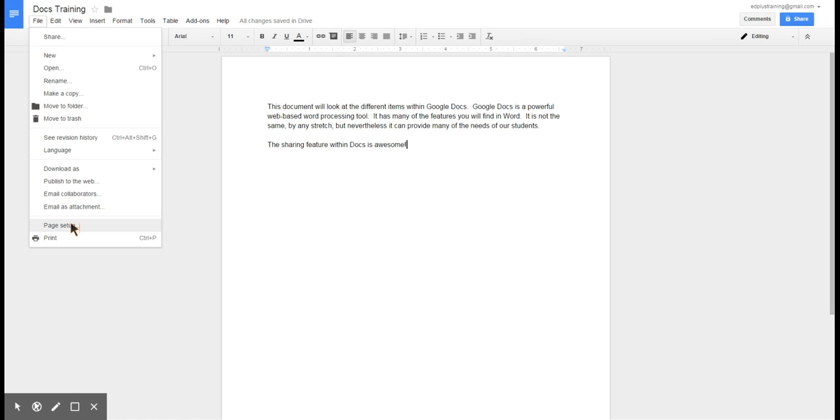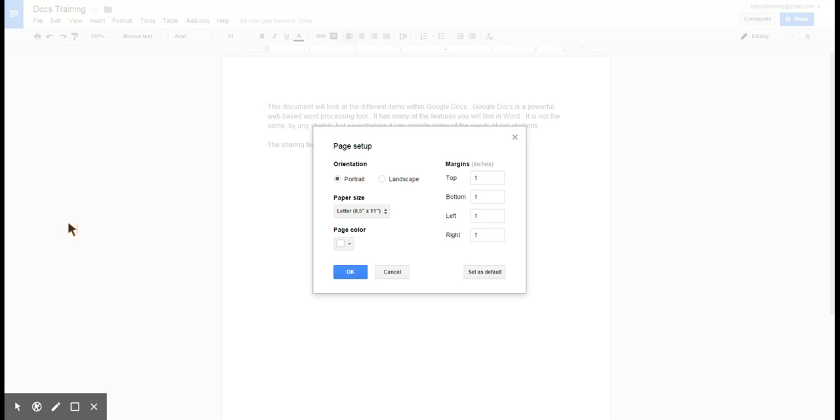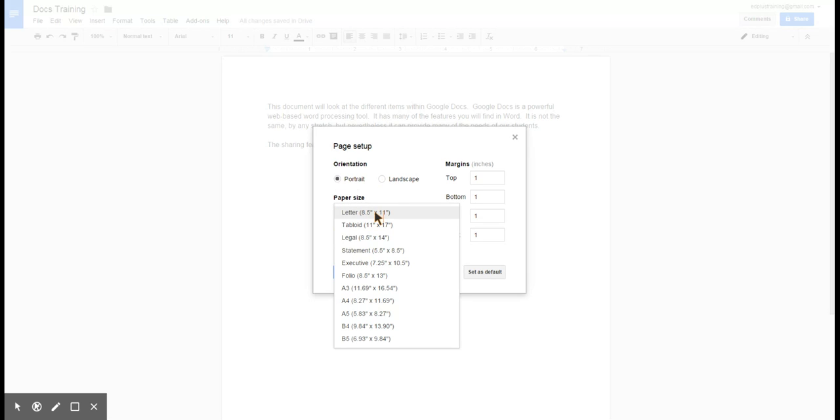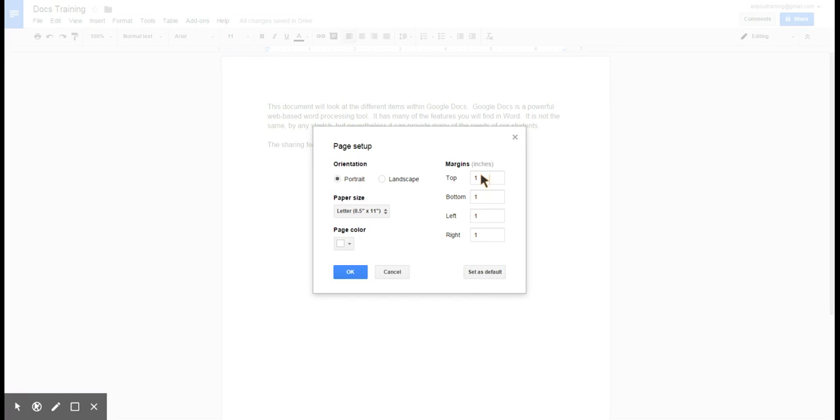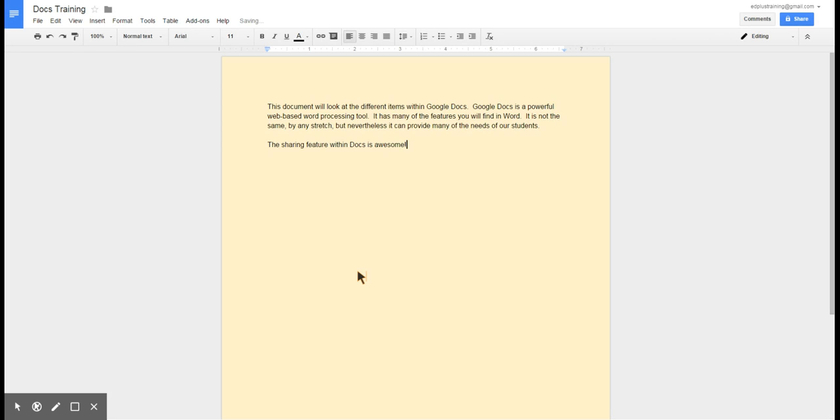Another cool thing is the page setup. So if I click on page setup, you can see I can change the orientation from portrait to landscape if I want to. I can change the paper size if I need to. Here's where I can change the margins. And something that can be really helpful to some students is I can change the page color. So I can change the page color to yellow, and I can set that as my default. So all my pages are yellow, because some students happen to read better if there's a certain color background there. So change that, see that the whole page turns yellow as well.